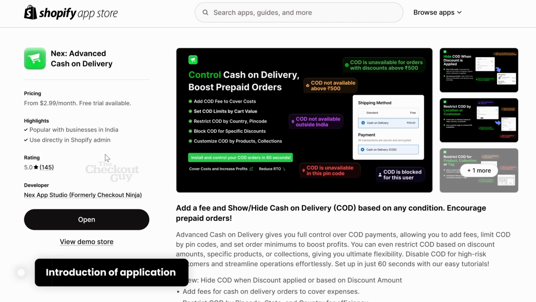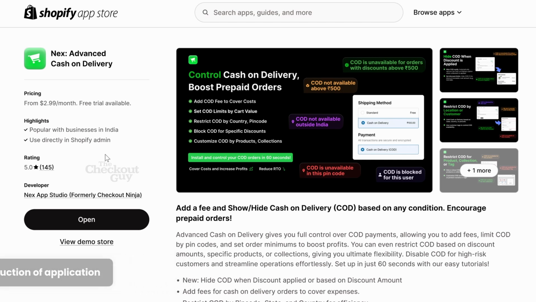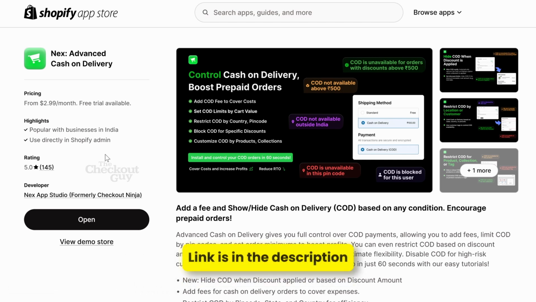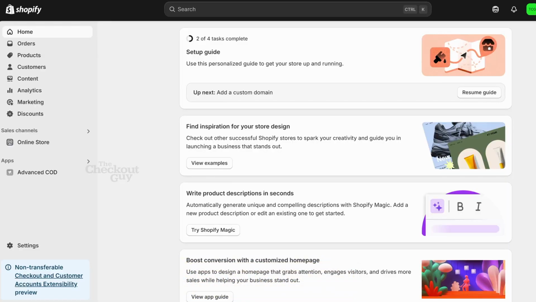I have used this Advanced Cash on Delivery app from the Shopify App Store. I have also attached the link of this app in the description box so you can check it out.